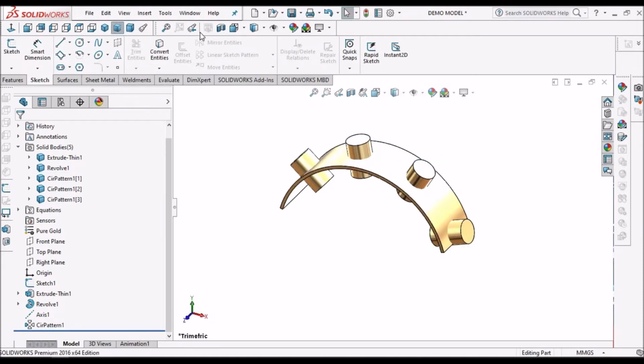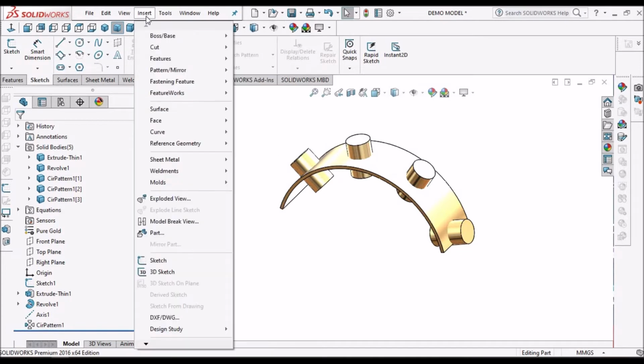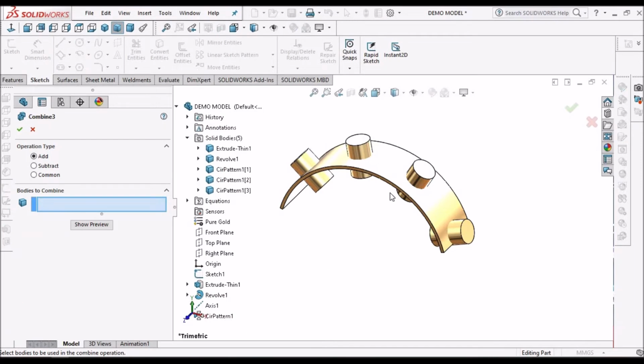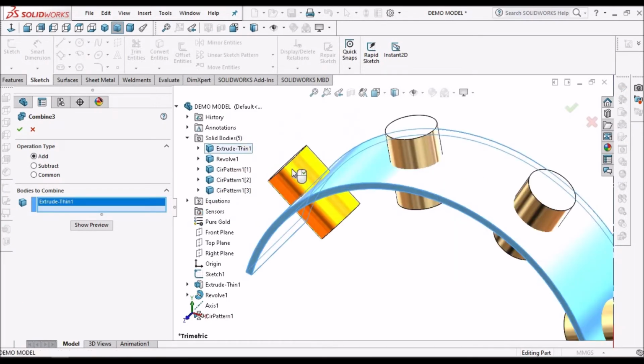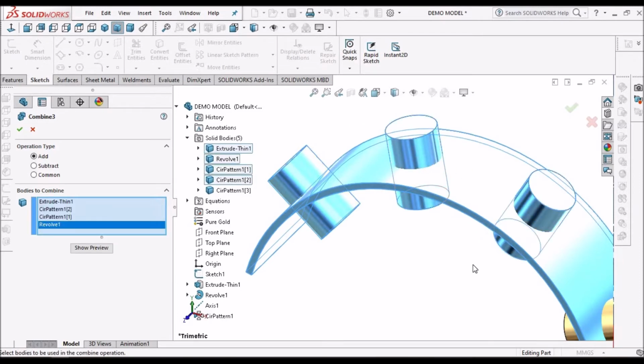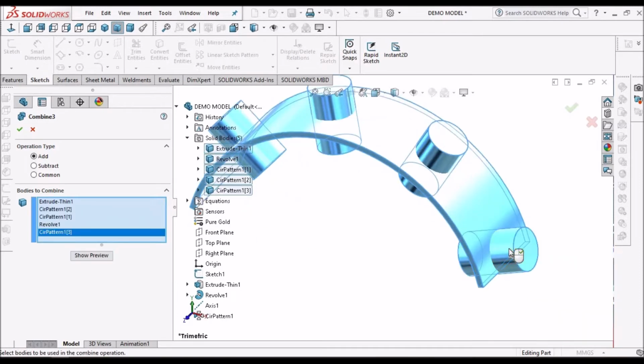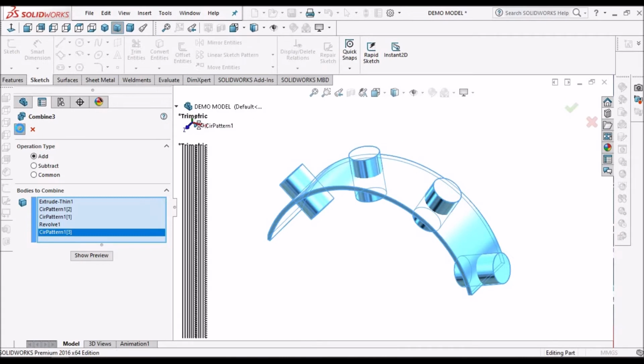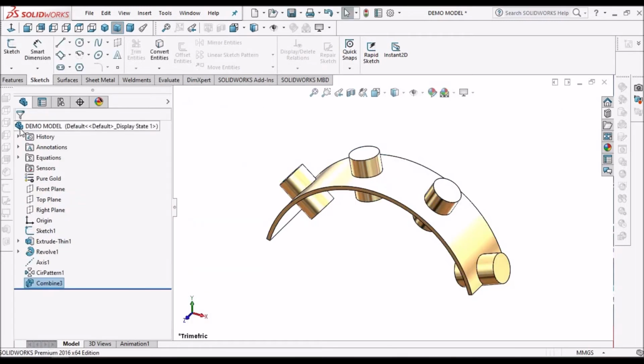Now I am going to use the combine tool. Selecting this, let's see what transition happens. See, earlier we saw 5 bodies in the solid bodies folder. Now that folder has disappeared. That means it's a single body.